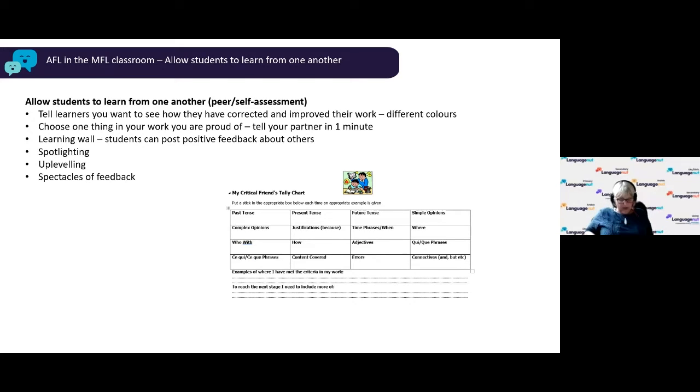Up-levelling is something else. When you are modelling your feedback to a student, maybe use a weak piece of work from another year group, or maybe keep one back from the year before, or even use a made up one, and show how it can be improved, and encourage the students to give you ideas on how to do that.